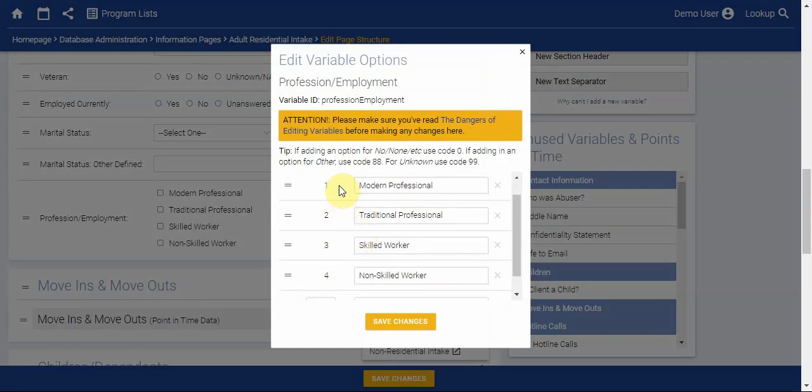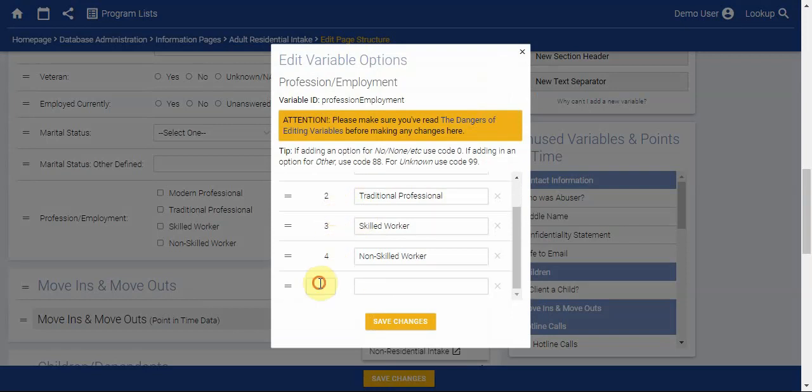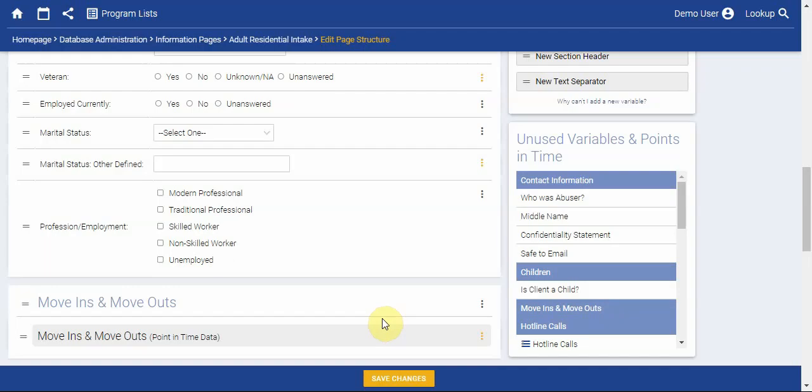So what you can do is look at the numbers that already exist and then just enter the next number in sequence. Or, and this is what we usually recommend, just start typing in the option name that you'd like to add here, and the code will just automatically be generated by the database. So let's click Save Changes here, and then Save Changes again at the bottom, and now that has been updated.